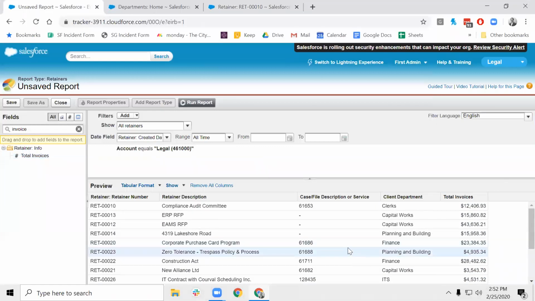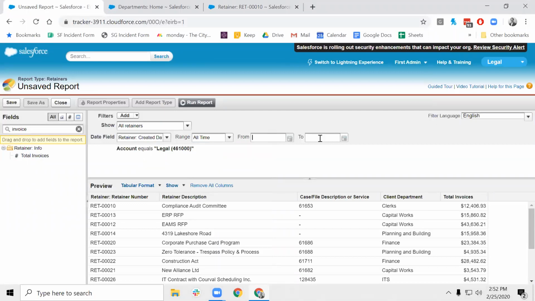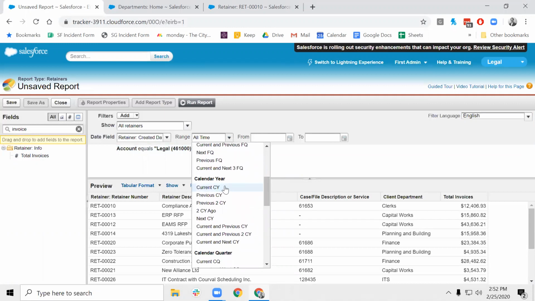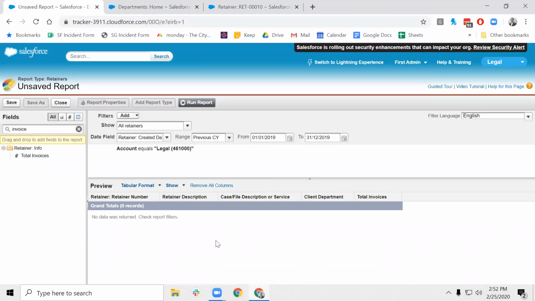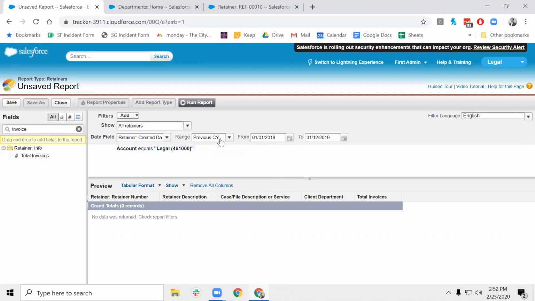And what about the time frame? Can we do like 2019? Yeah. So in this case, instead of doing a custom time frame, you could go down to your calendar years and say previous calendar year. Oh. So there are none in 2019 for legal. No, there are none. There's none for 2019 legal.